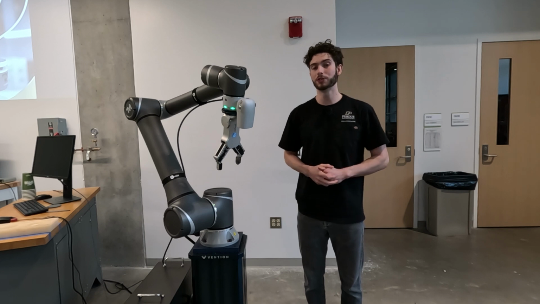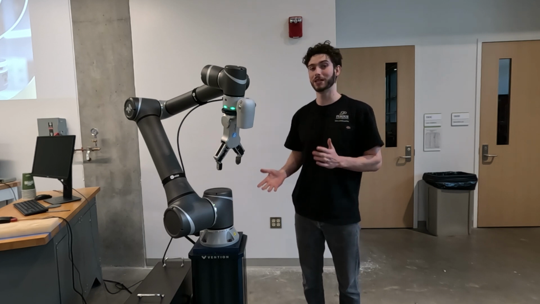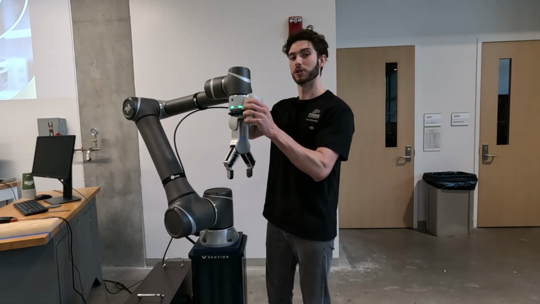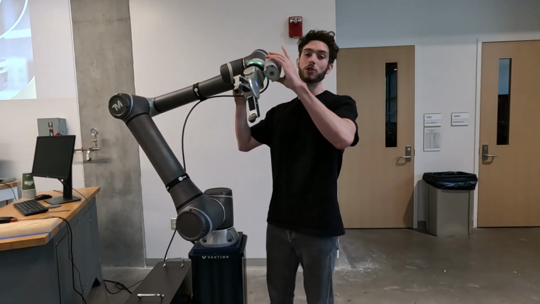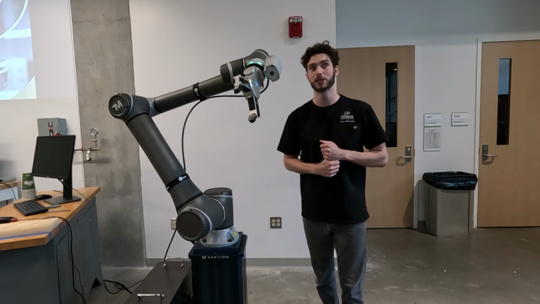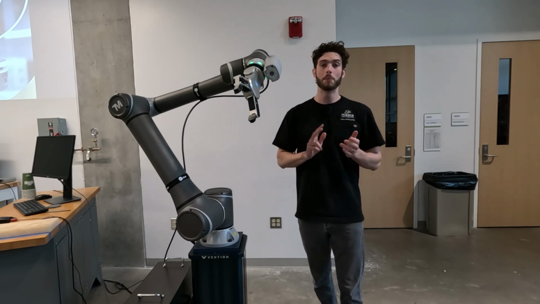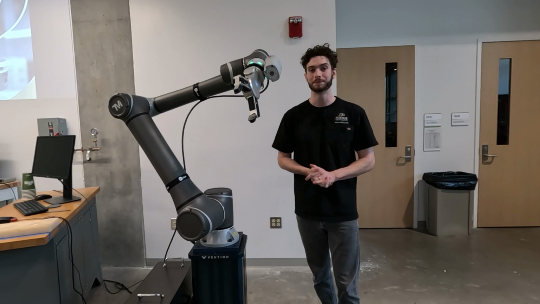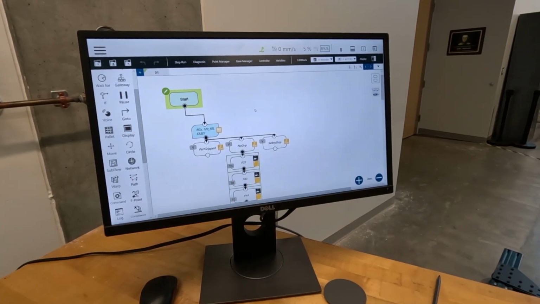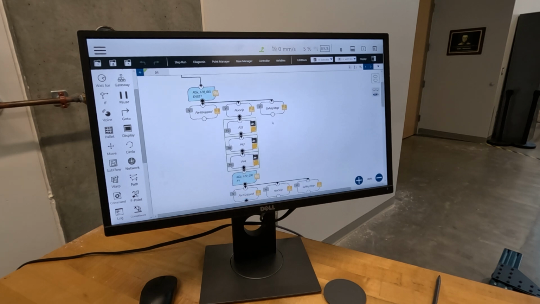The first robot we'll introduce is this Techman TM12. It's a 6-axis cobot arm with an integrated vision system. So it's got a camera on it that you can do all sorts of computer vision related tasks with, such as object detection, defect detection, barcode scanning, and more. The TM12 is programmed in a software called TM Flow.